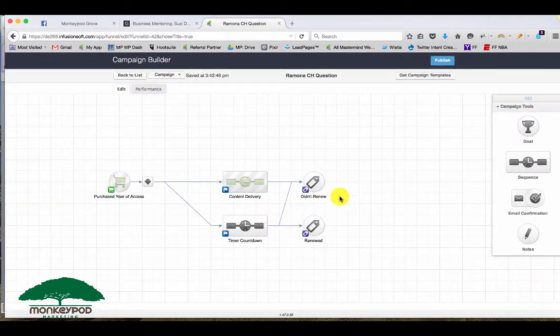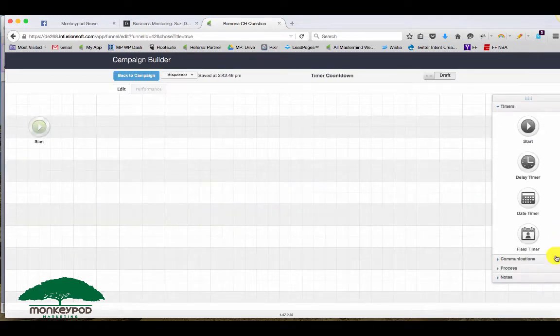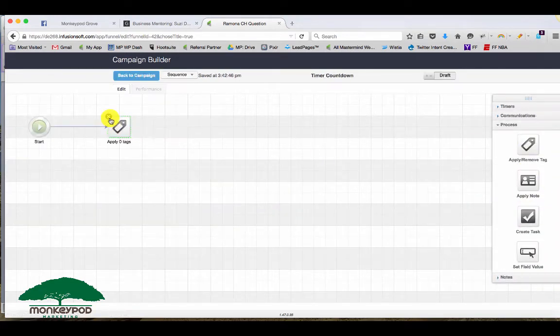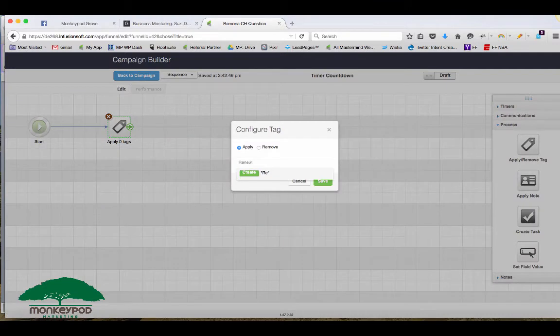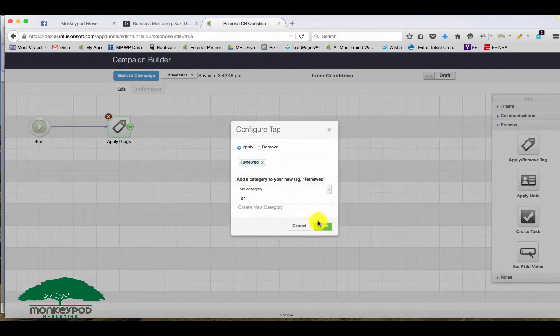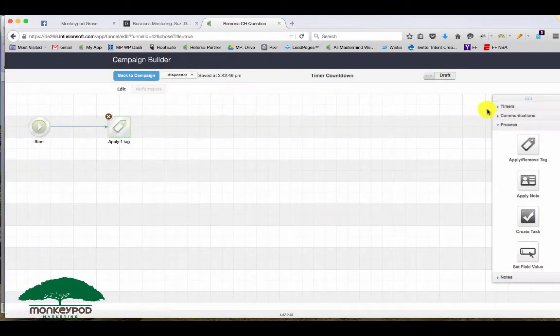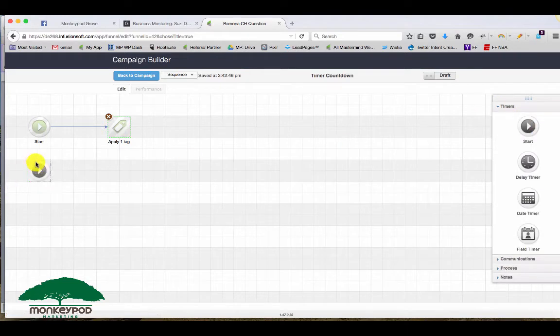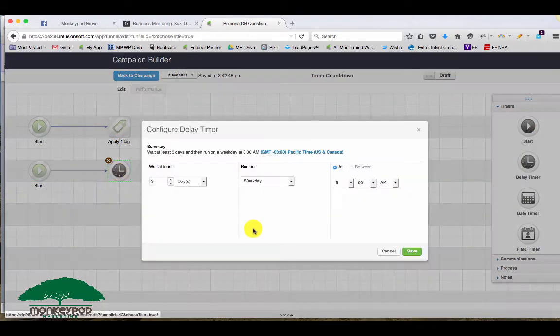Now, in the timer countdown, the first thing I'm going to do is put a tag to indicate that this person has renewed or purchased, right? So when they first come in here, they're going to get this tag, and then I'm also going to have a second line of logic below that where I have a timer, and that's counting down 10 months.